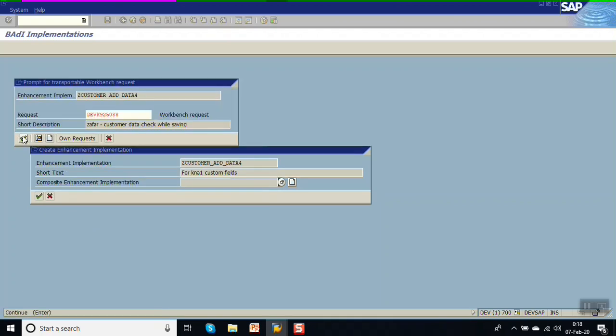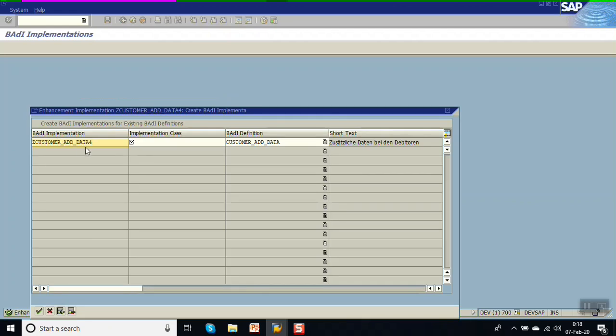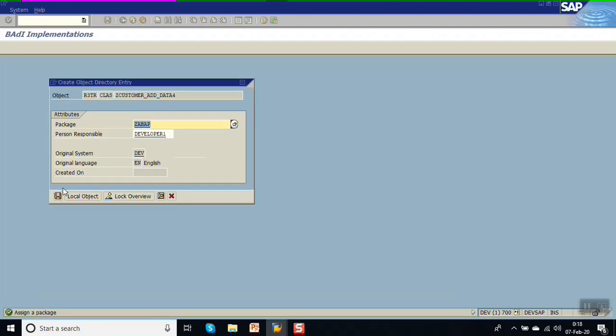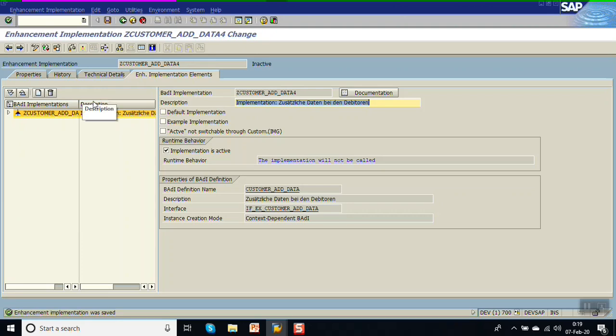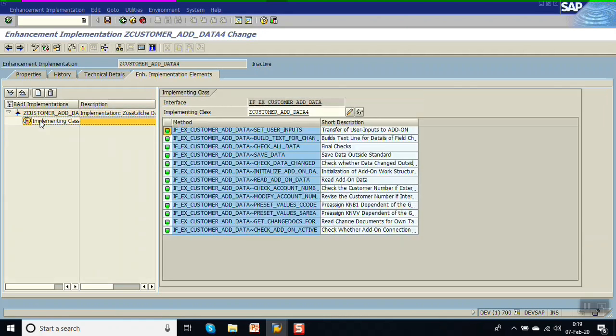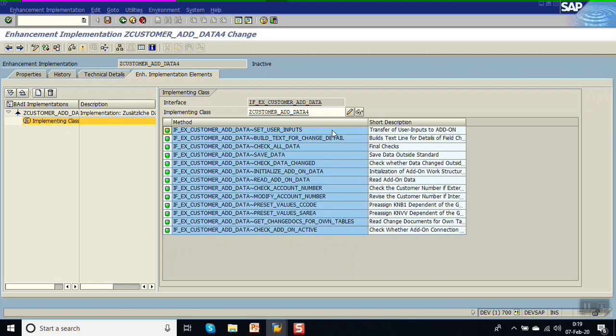Save in the package. Give the BAdI implementation name. You can use the same name. The BAdI definition is here. Press enter. Now here, expand this. Double click on the implementation class. So we can see this is the interface and this is the implementing class. What we have to do is activate all the methods one by one, and finally we have to add our logic only in the last method, but we need to activate all. So we'll do it one by one. First let me activate this.